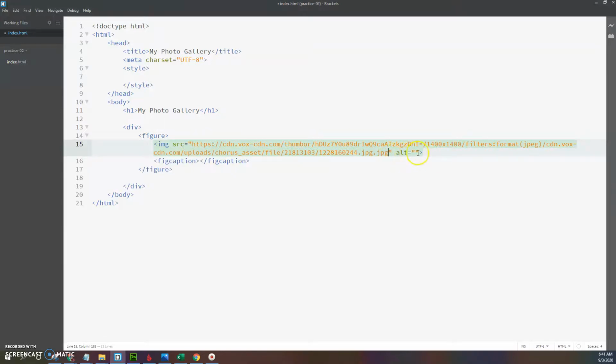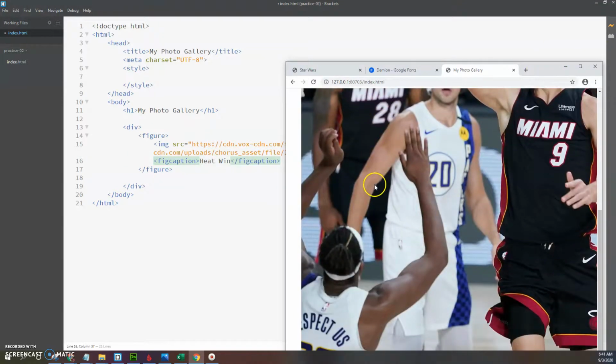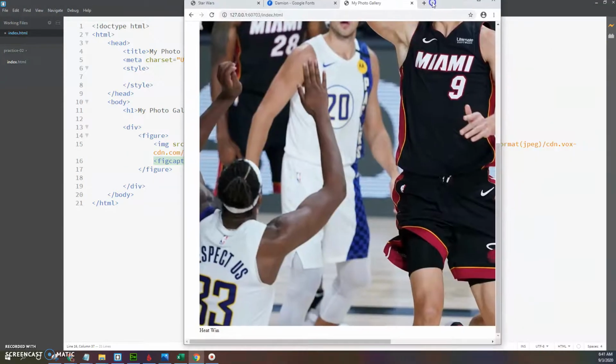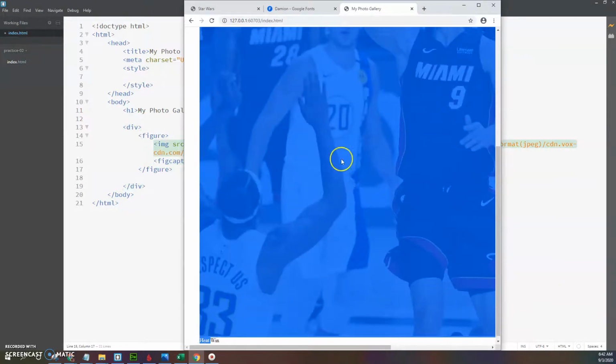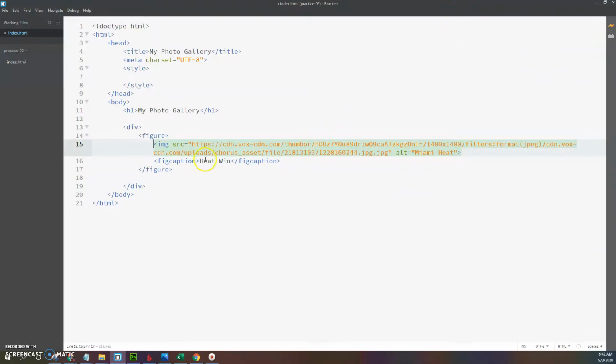Now it might be a long URL, and then the alt is going to be whatever the image is of. I'm just going to put Miami Heat. The caption. Heat win. That's what I'm going to put. And then let's see what it looks like. Let's make sure the image pops up. Yep, the image pops up. Great. Okay. So it's not going to look like anything yet because we haven't styled it, but I just wanted to make sure the image pops up. Alright. So now we have that, and this figure is perfectly fine.